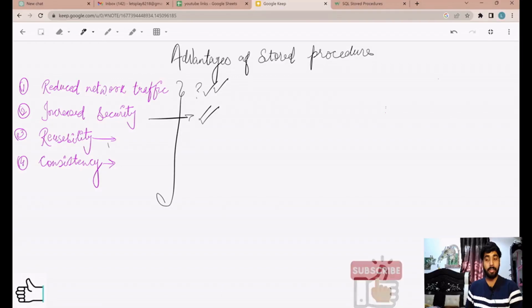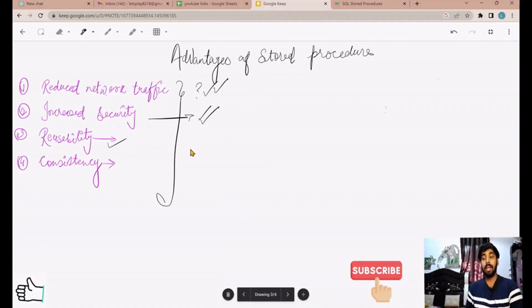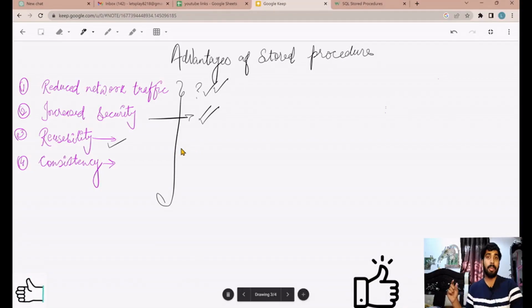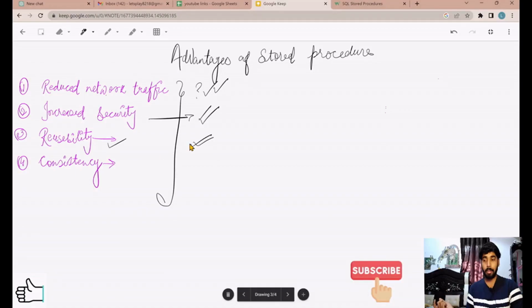The third advantage, and the biggest advantage, is reusability. What does it mean? You create one procedure, you write certain lines of code, SQL statements, at once, and then you can reuse it anywhere you want just by calling that particular object or procedure, right? So this is the most effective way of using a stored procedure, because it provides us reusability, which is a big advantage, right?